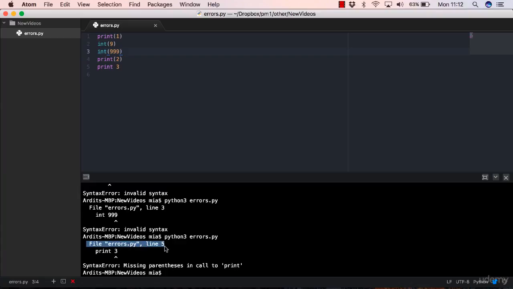What Python is doing is going through all the lines one by one from top to bottom. It checks the first line. It says, oh, it's fine. No error there. Goes to the next line. No error. Goes to the third line. No error this time. Fourth line is also fine. And the fifth line has an error.